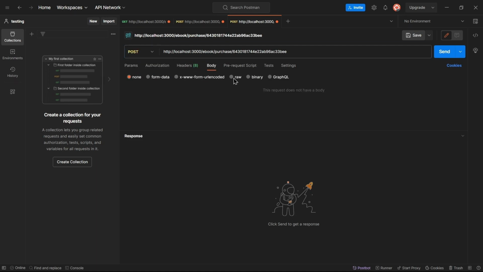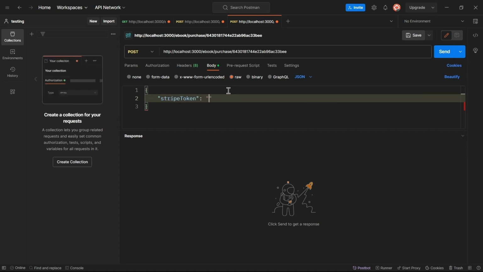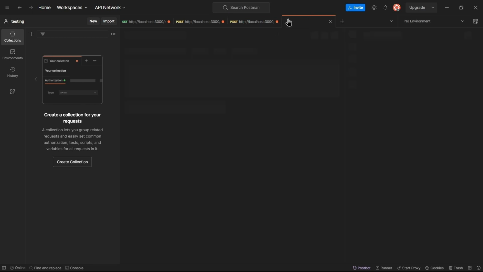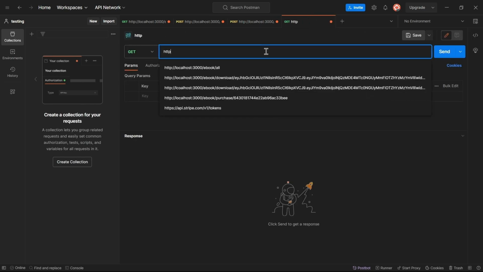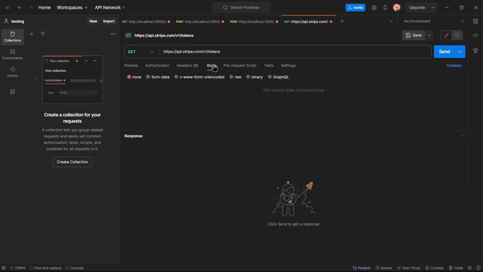In the body section, select the raw option, and inside here, we only need one piece of data, the Stripe token. We can generate this token in a new request interface by sending a request to the following Stripe API endpoint, https://api.stripe.com/v1/tokens. Inside the body section, the Stripe API expects the data to come in URL encoded format. So select the Form URL Encoded option.